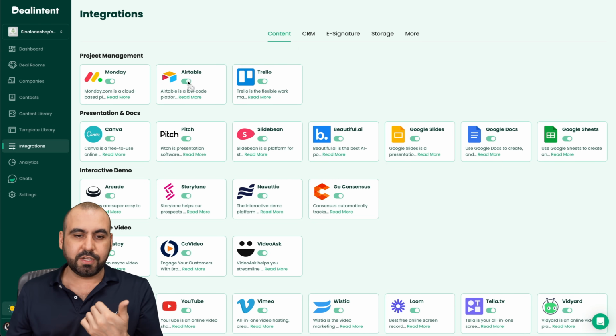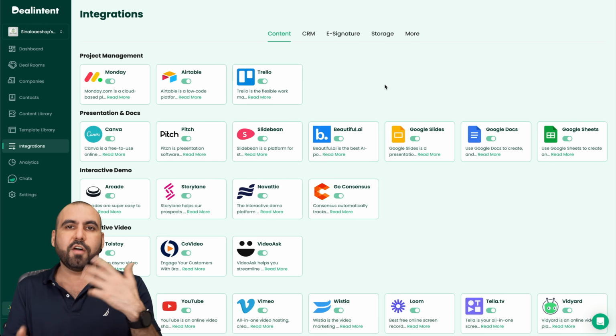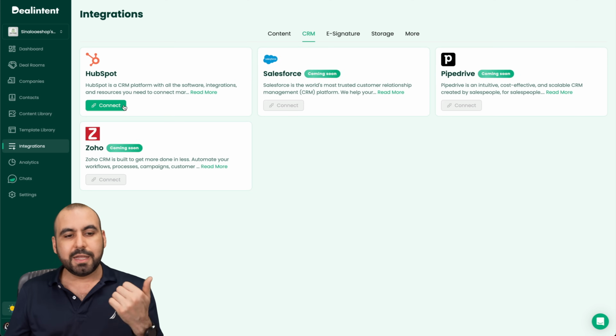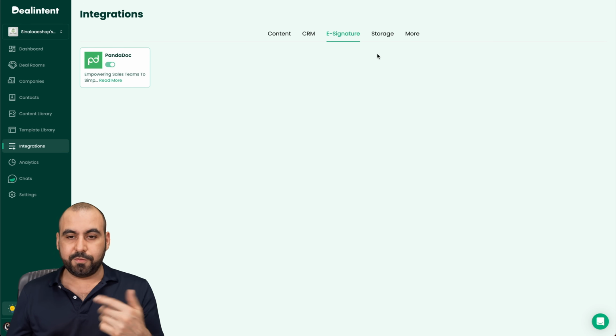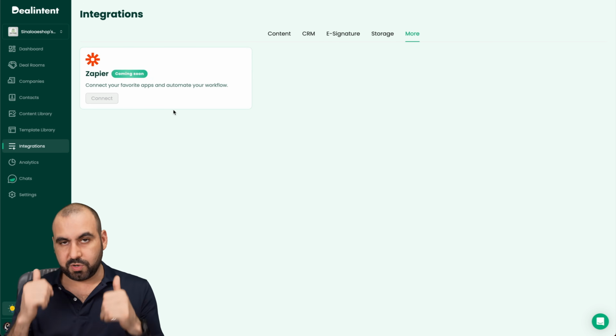So see this, I can turn these off even though, for example, I don't use Monday. I do use Airtable. I do use Trello, for example. So I want to turn off and on what I use and don't use. I want that option. But these are all the integrations that you can view here. Connect with HubSpot. These are coming later on. E-signature, nothing coming in the future as of recently. And the more. Zapier is coming, which I think is going to be a really great option.